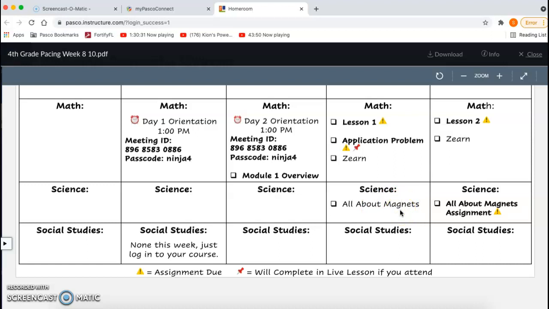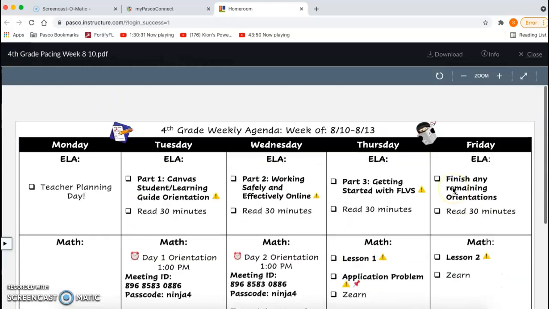That's the teaching, that's the learning that's going to go on in that course. And then the next day, your child will do the assignment, or later that day if they want to get it finished, and there's an assignment attached to that. So that's the pacing chart that is attached to our homeroom announcement every week.